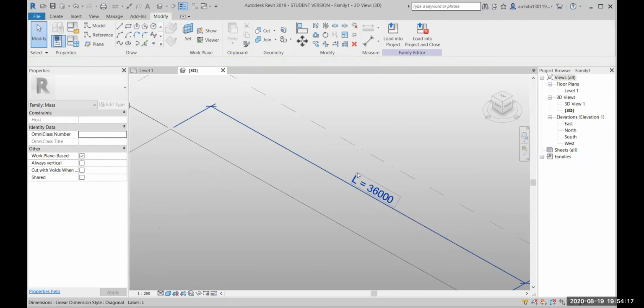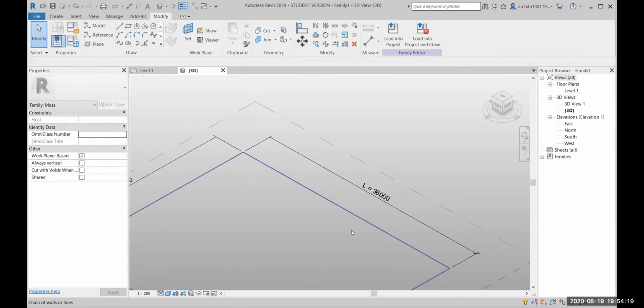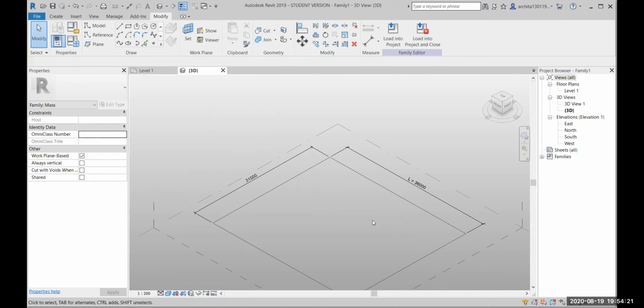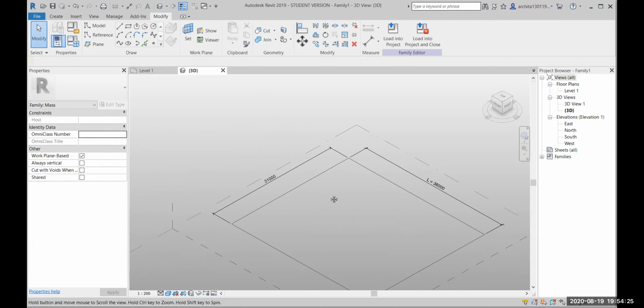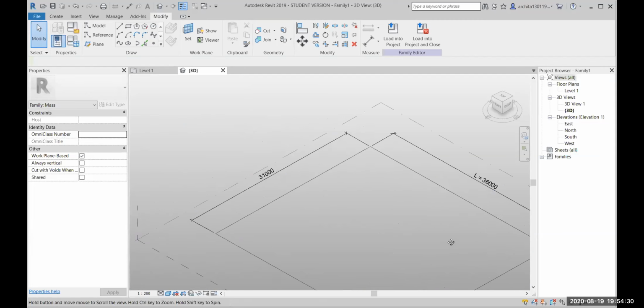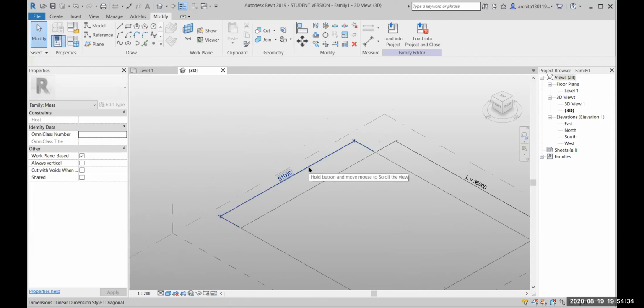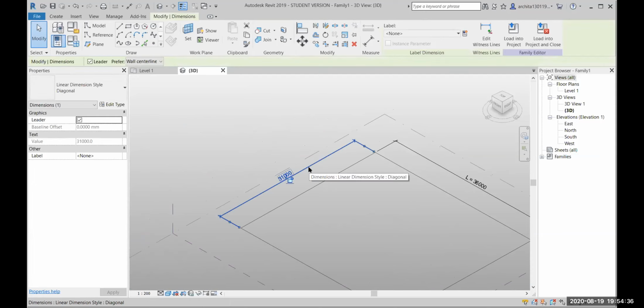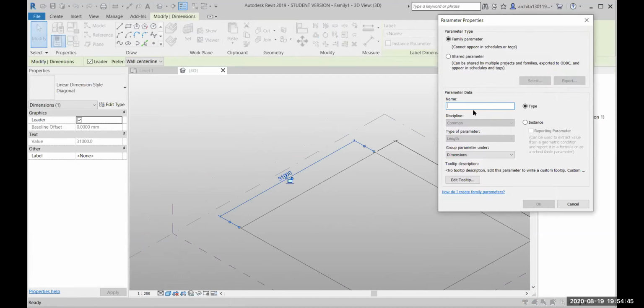Now you will see L is equal to 36,000. All right. That means this dimension has become L. L is a parameter now. Again, I will click on this dimension. Then under label dimension, I will have the icon create parameter. I will click on this. It will ask me to write the name. Let's say I put B.